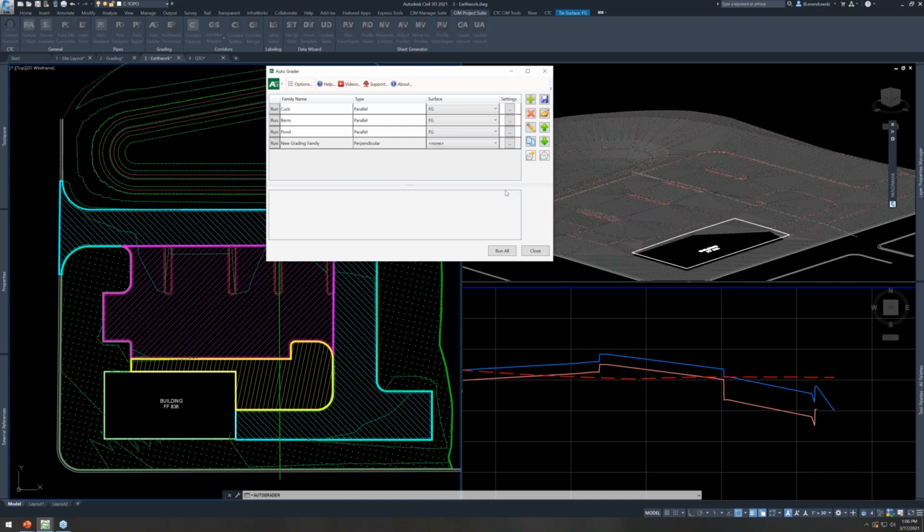Question came in about QTO. Will the tool I showed, Data Wizard, count quantities for pipe networks? The answer is no. Pipe networks ended up being quite complex. We didn't put them into that tool set.